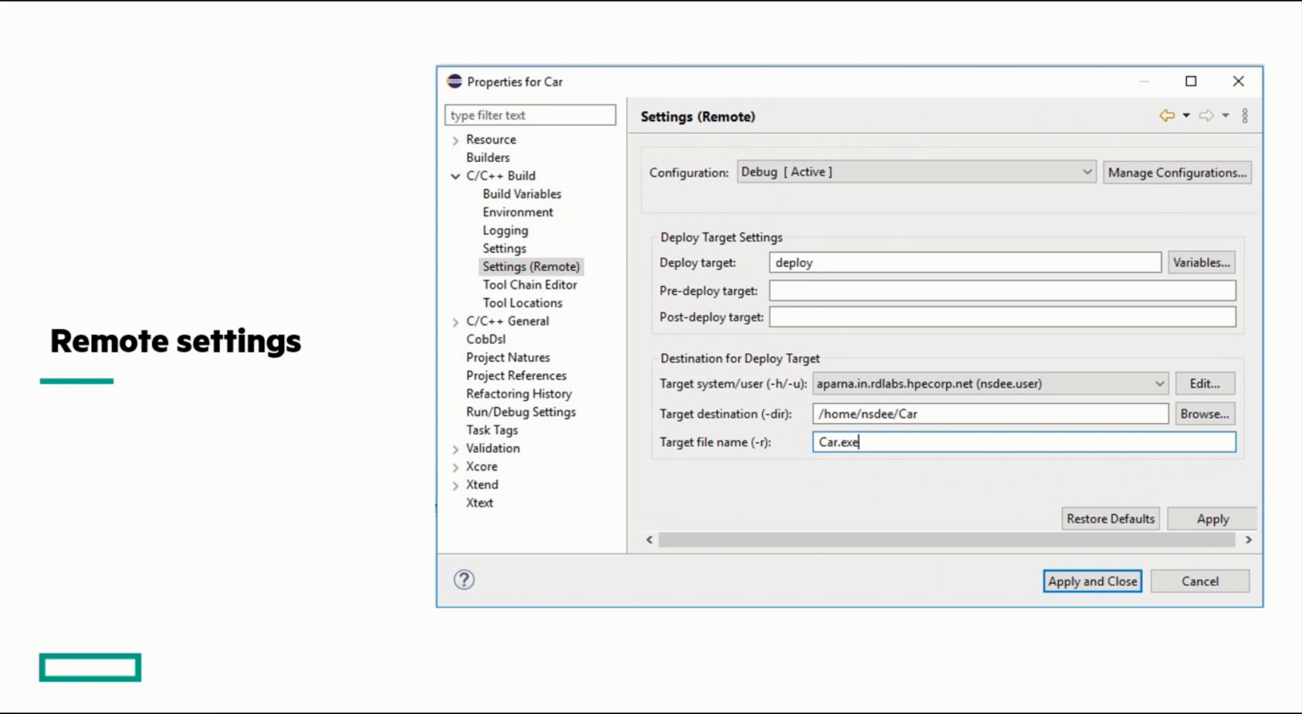Once we configure connections to remote NonStop system, we could use them at multiple locations. We could use them to specify the remote settings for a project build, to run a project executable, or to deploy it. Here you could see how we have configured the NonStop system for deploying the executable.